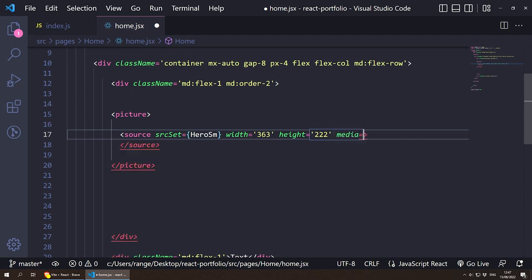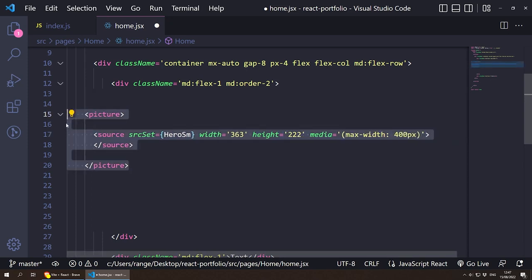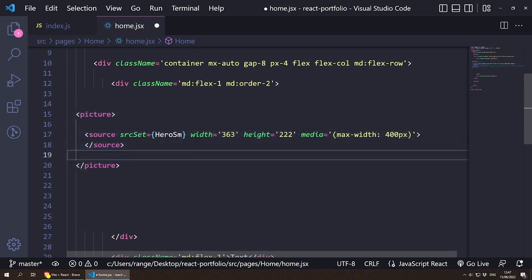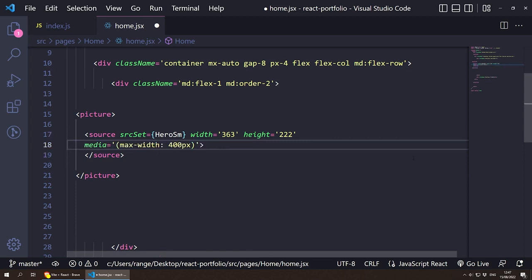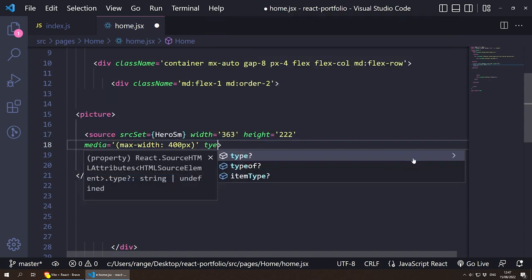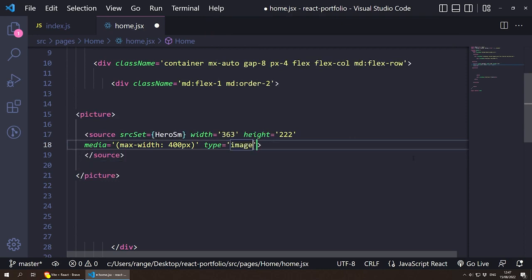And then we need to give it a media query. So media equals, and then this is only going to work on maximum width of 400 pixels. So this is a smaller image for mobile, so it loads faster. Can I move this just for now? I'm going to move it to the left so you can see, and then we'll style it later. And last thing that I forgot to do is to add a type. Type is going to be equals image slash JPEG, I believe.